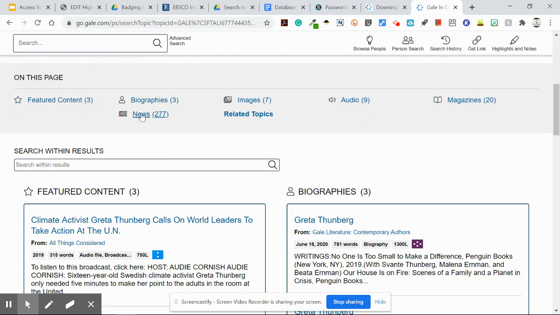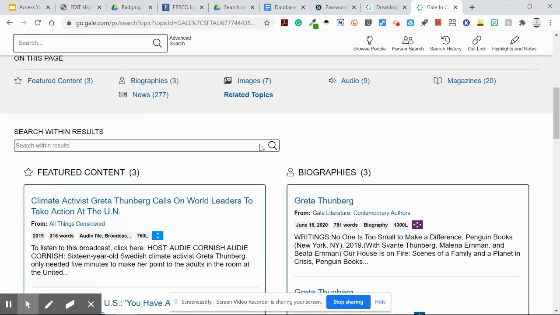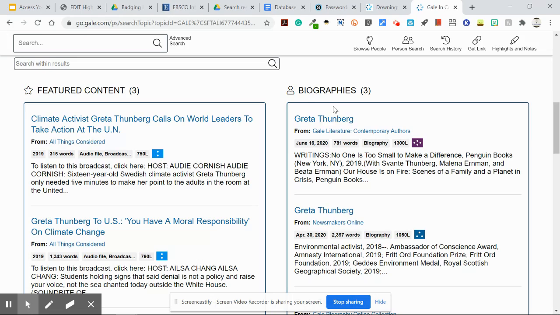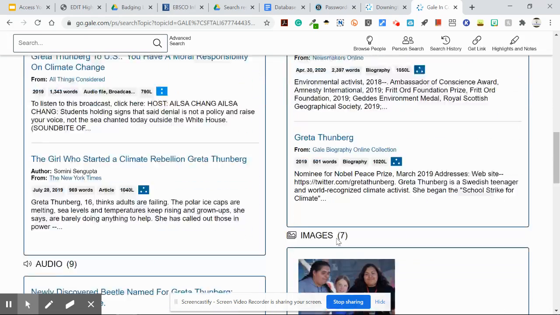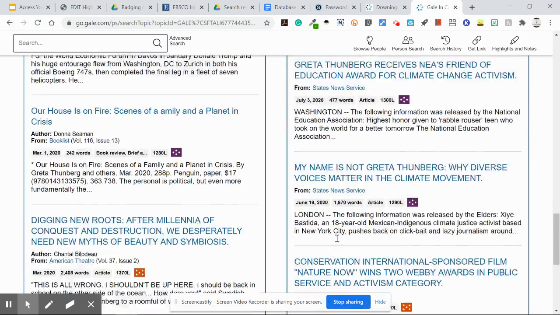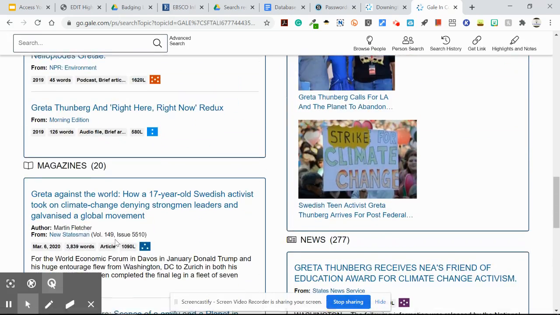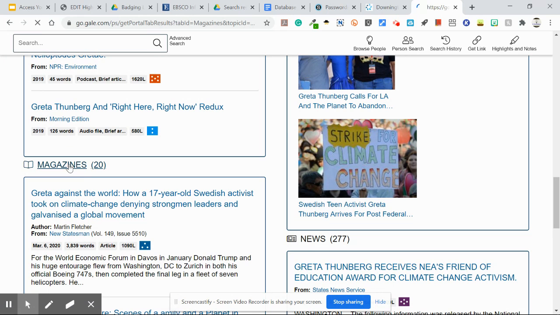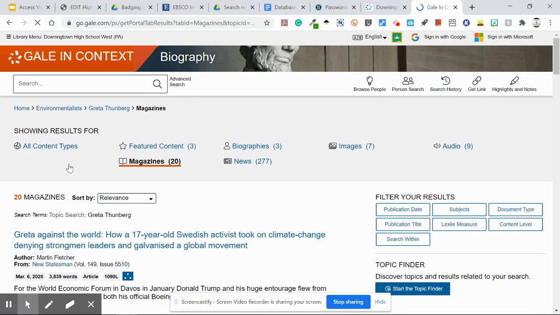If I scroll down, you're going to have subjects you can go into. So this gives you biographies, news, images, audio, magazines. And then I can click within there. So it says I have 3 biographies, 9 audios, 20 magazines. Now note, it only shows me 3 magazines over on this side, but there are actually 20. So if I click on magazines, I'm going to get into all the magazines. And this is the same for all the Gale databases.